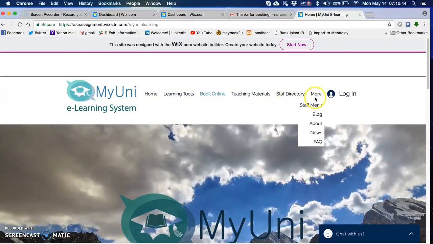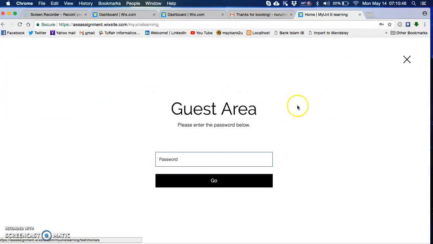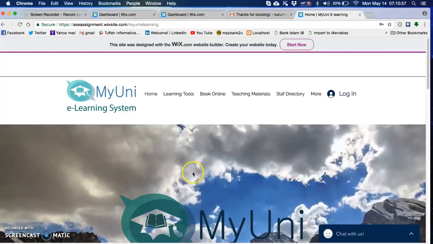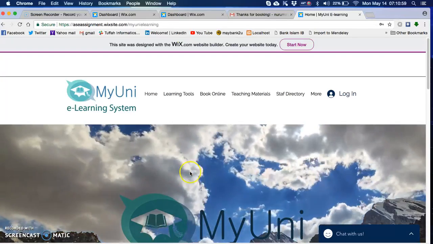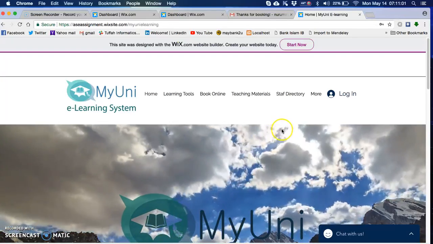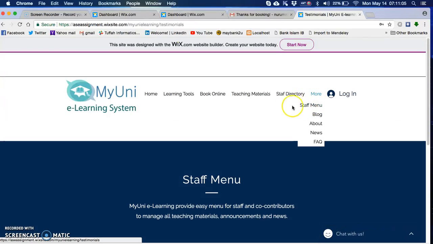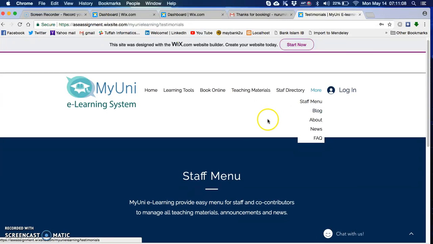each of these features. They can also navigate to staff menu, because all staff are supposed to already have this password. So click go. The password is ABCD1234 for the sake of testing. So supposedly this staff can go to the staff menu here.